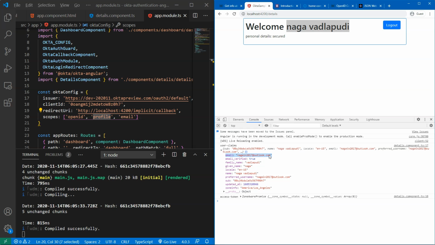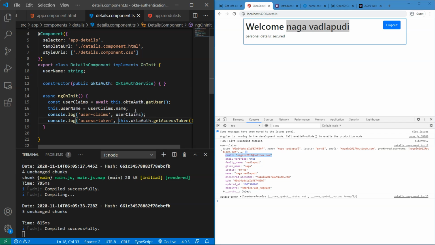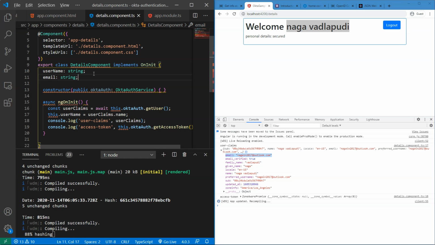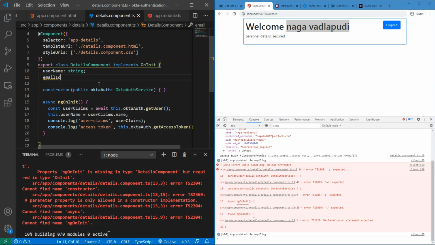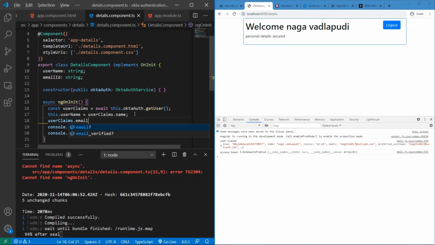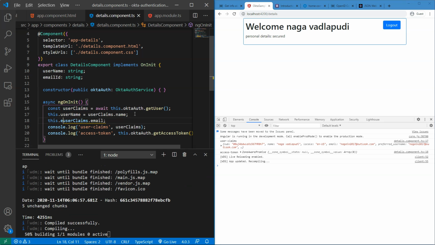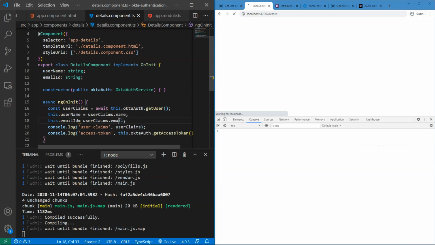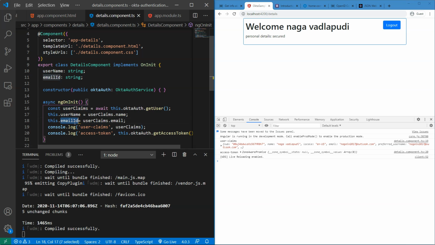Now I'm going to fetch email out of this user claims object and display it on the screen. How can we do that? It is pretty simple. It is the same as we did for the name property in the user details component. Let's go here. Now we have username. Similarly, I'm going to create a new property for email. Let me call it email ID. I'm going to assign user claims dot email to this dot email ID. Now we have an email property from the user claims object, which is assigned to email ID already.